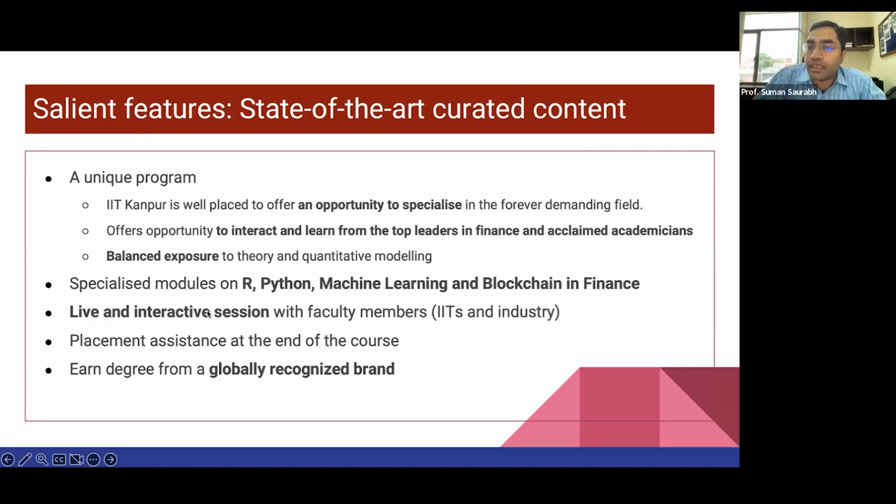There will be specialized modules, with some tutorial sessions on R and Python as and when they get used in data analytics applications in finance, machine learning, and blockchain in finance.